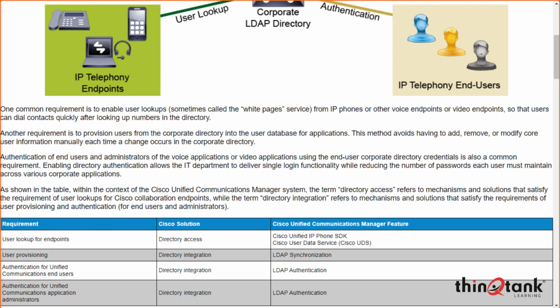So if I have a requirement to do a lookup for an endpoint, Cisco's solution is directory access, and the Unified Communications Manager feature that provides that functionality is the Unified IP Phone Software Development Kit or the User Data Service, the Cisco User Data Service. For user provisioning, we simply do our LDAP synchronization.